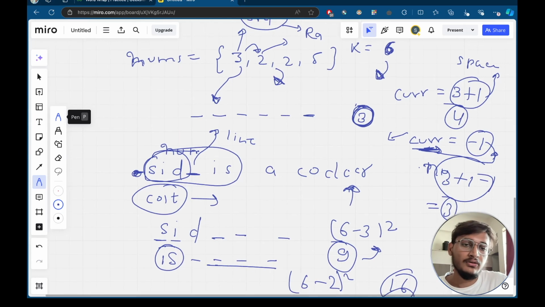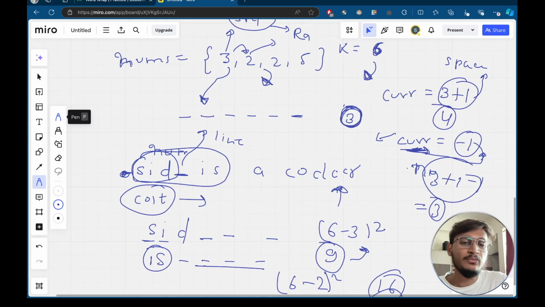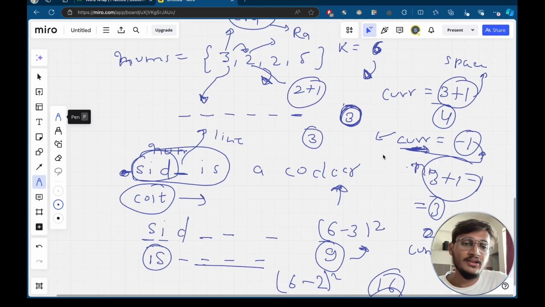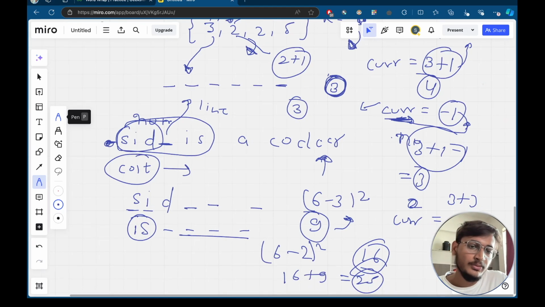After this, we move on to the next element, which is 2. So we increase our current length to 3 plus 3, as 2 is our element. We have to add 1 additionally for the space. So the current length is going to be 6.